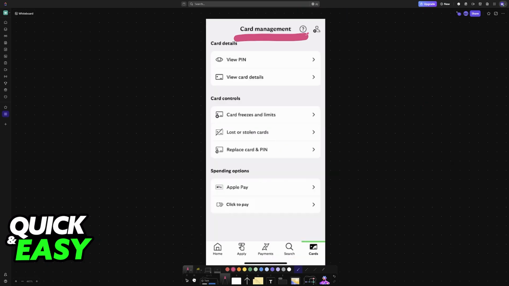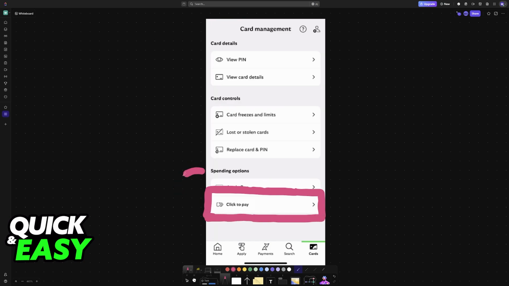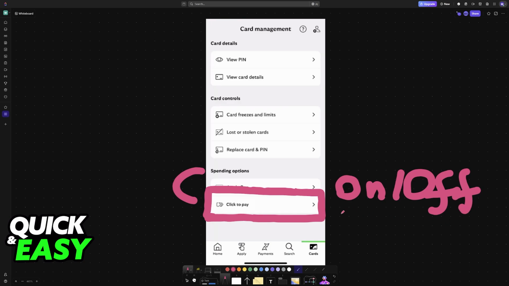Once you are in the card management page, all that you have to do is look for Click to Pay. Usually it is going to be under spending options, and by going over to Click to Pay, you will be able to enable or disable it according to your preferences and set up a specific limit of how much can be used with the feature. So all that you have to do is find the Click to Pay option when you access the Cards tab on the Lloyds Bank app.